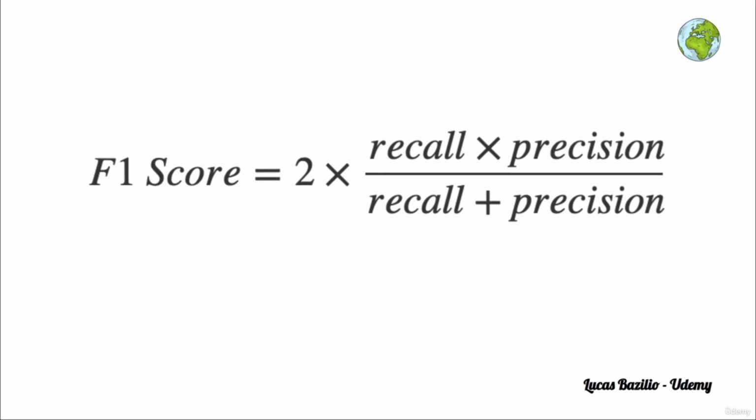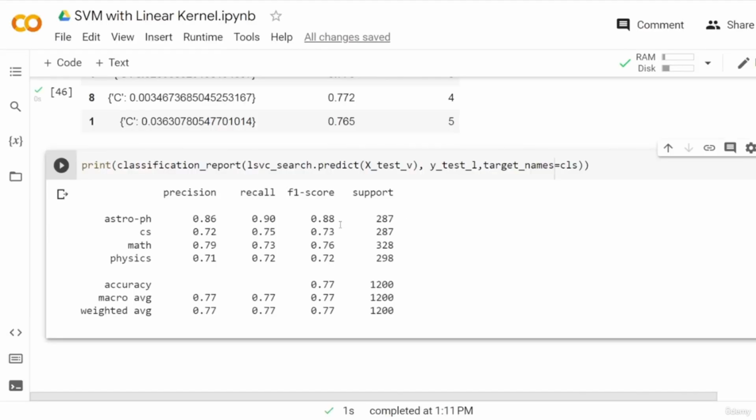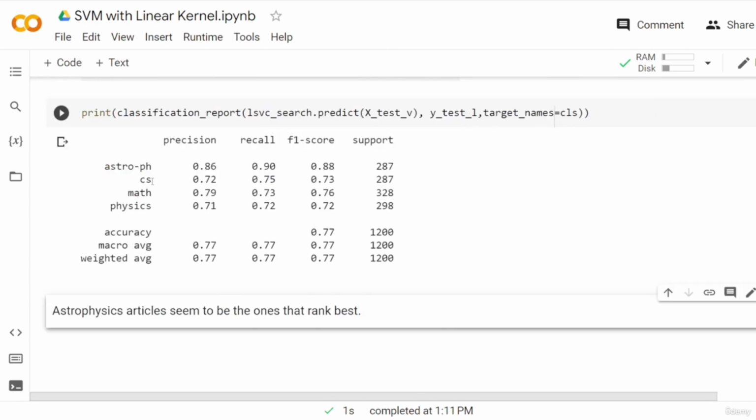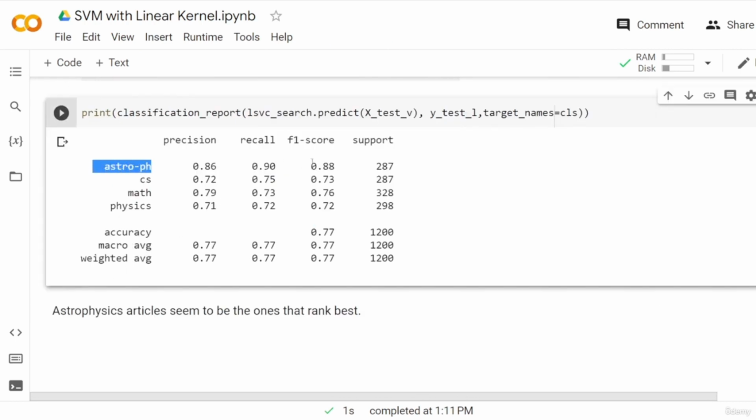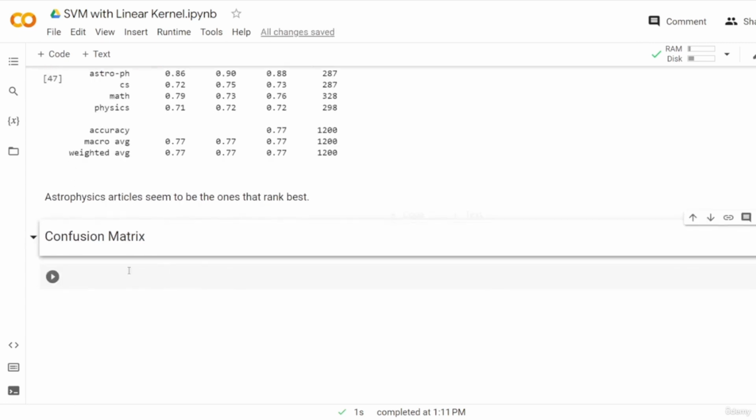This metric is defined like this. We have 2 multiplied with the recall, multiplied with the precision, divided by the sum of these. And this is the most complete metric that we need to see, okay? When we have values close to 1, we have values that are close to perfect. When we have values close to 0, we have very bad performance. Very simple. This ranges from 0 to 1. So as we see, the astrophysics articles seem to be the ones that rank best in this prediction model, using this support vector machine. Now let's visualize the confusion matrix.